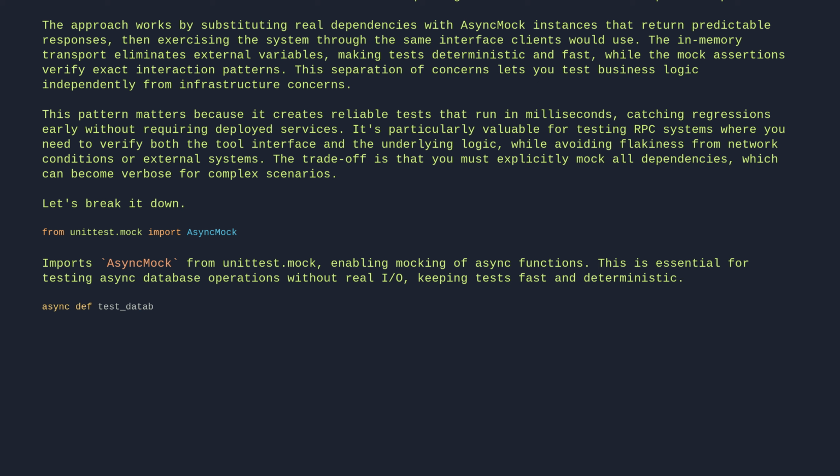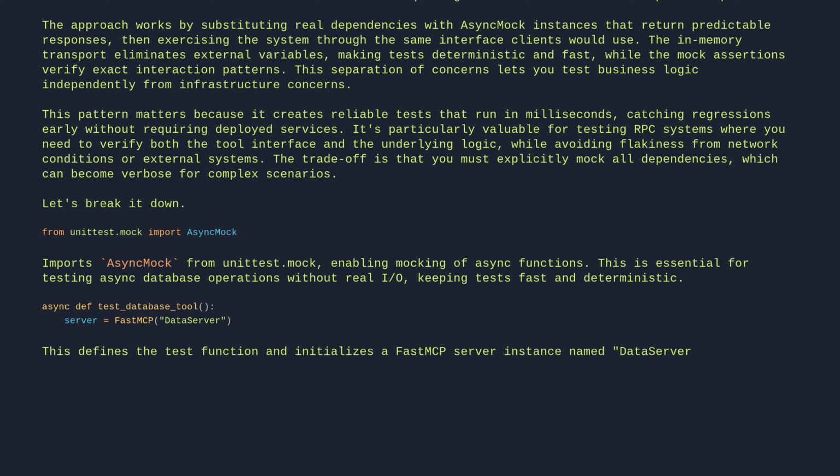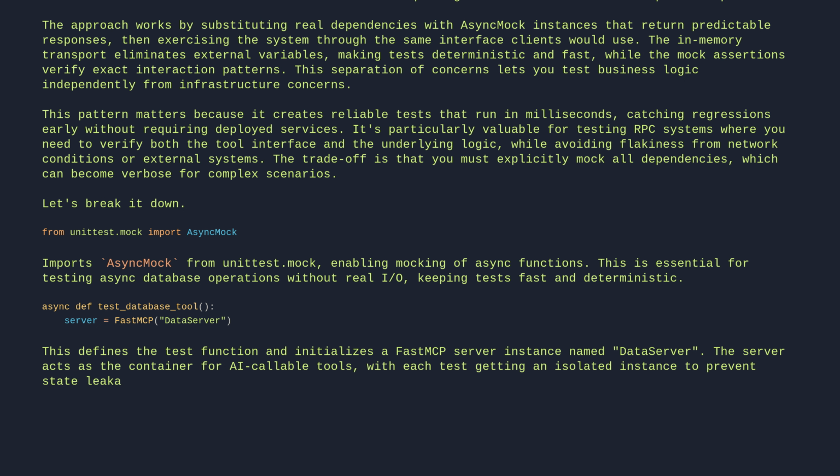Async def test_database_tool. server = FastMCP("data-server"). This defines the test function and initializes a FastMCP server instance named data-server. The server acts as the container for AI-callable tools, with each test getting an isolated instance to prevent state leakage.